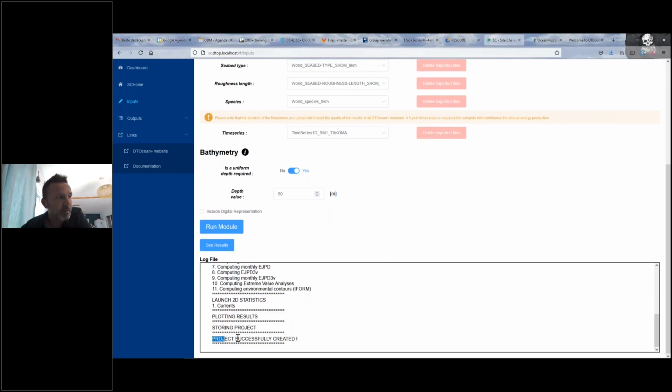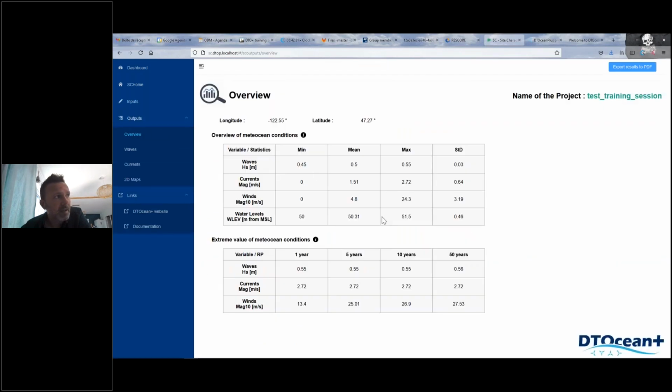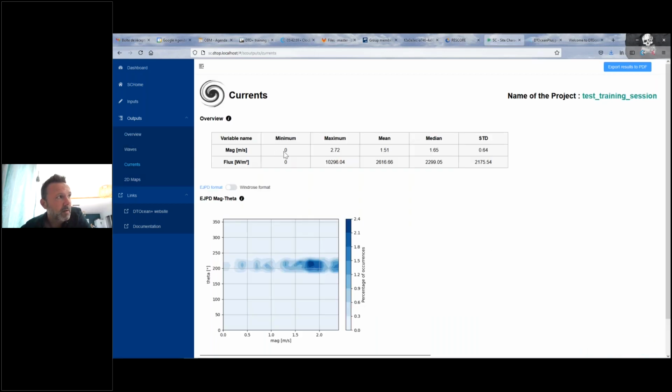Okay, so you can see that the project is successfully created. You can see the results in the output section, and you can have an overview of metocean conditions, or average conditions for wave, current, wind, and water levels. You also have access in this section to the extreme values of wave, current, and wind, so the 1, 5, 10, and 50 year return values. Then you have access to wave parameters and current parameters, for example, and to different variables like the current speed and the energy flux.